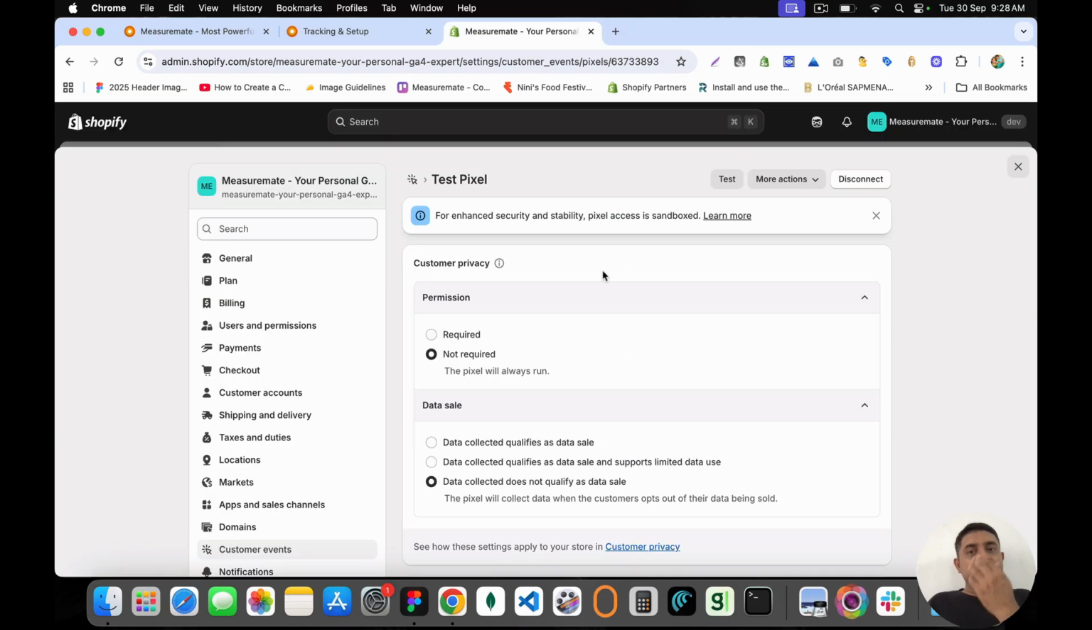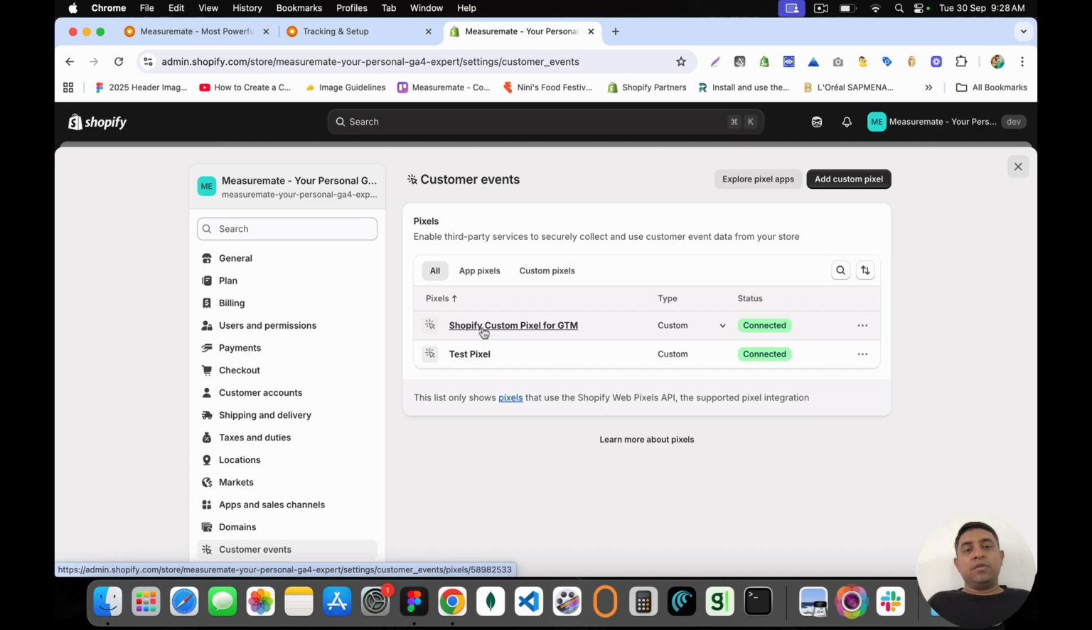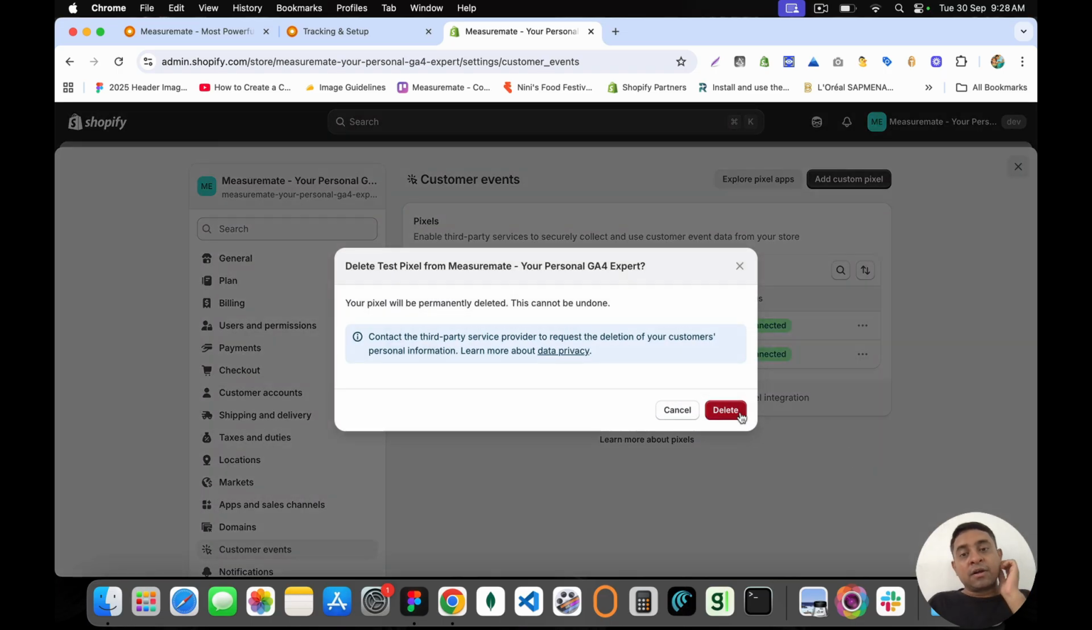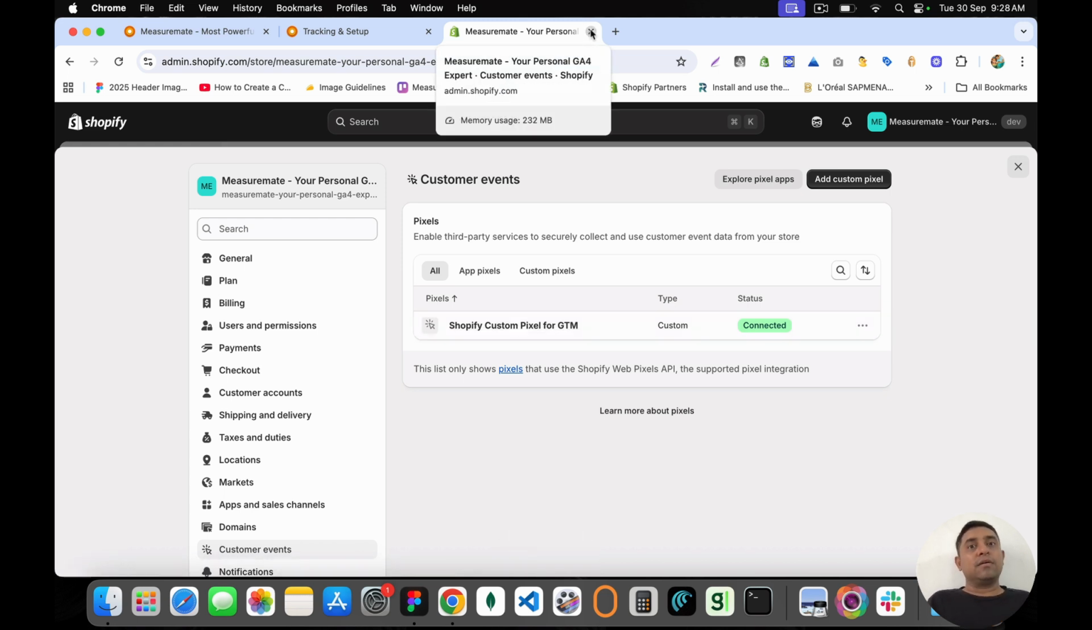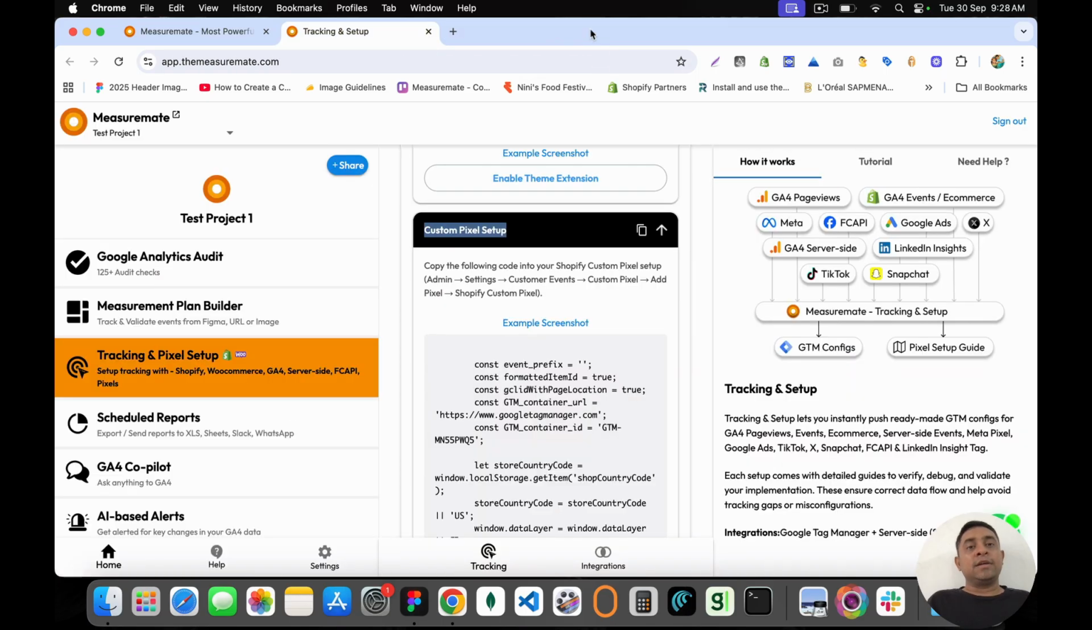But this testing is just for the sake of testing. It's not compulsory, you can skip it. What you need to ensure is you see a green connected status. Without the connected status, your tracking will not work. So please make sure that the custom pixel you create for your Shopify store is able to connect to your website code, and should be able to work flawlessly then, right?